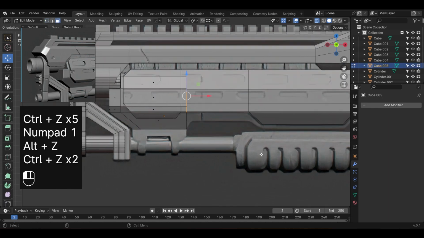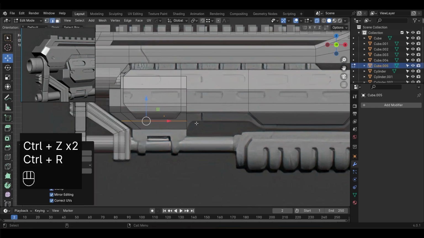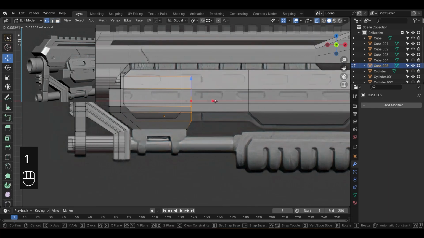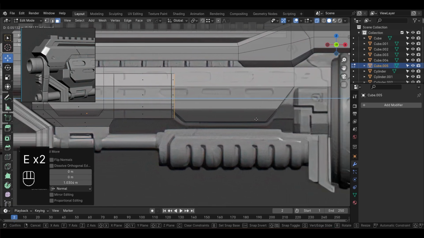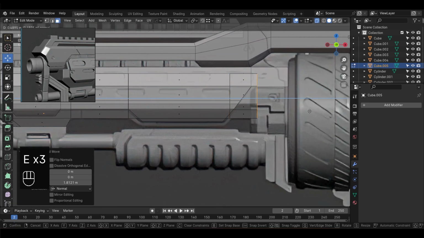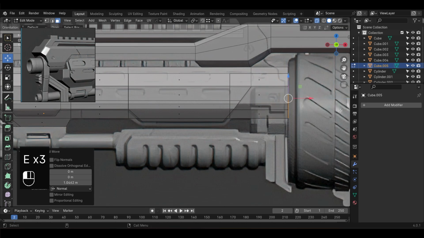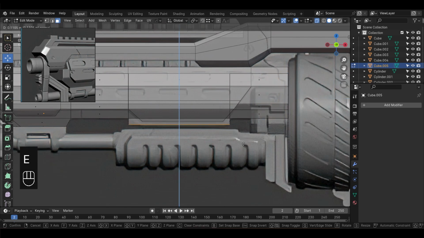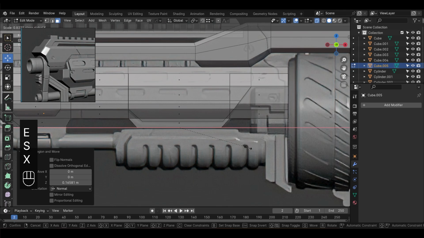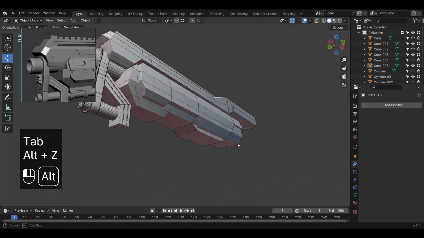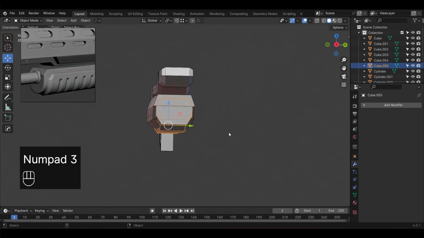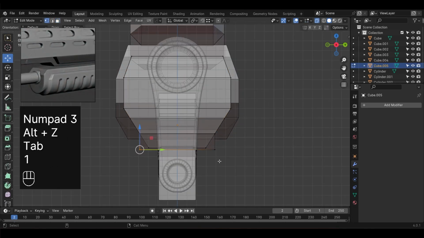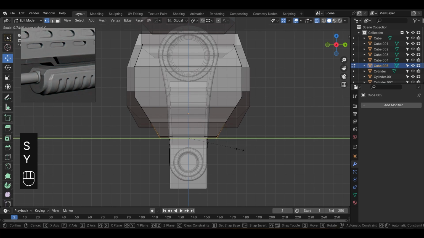Now let's continue with this part here. So I will add one more edge loop here and then select these faces and extrude it out and match it to the reference image. Now select this face here and extrude it down and then scale it on the X axis. And now scale this on the Y axis as well.